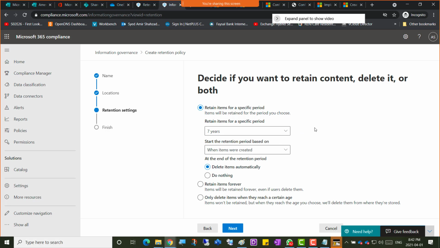The retention settings appear here. Decide if you want to retain content, delete it, or both. Retain items for a specific period: how long do you want to retain the items? 5, 7, 10, custom. So 7 years is there. Whatever time you want to keep the data here, and start the retention period based on when items were created or when items were last modified.